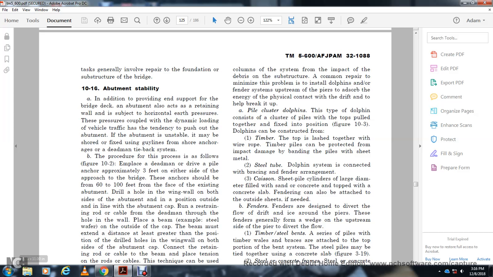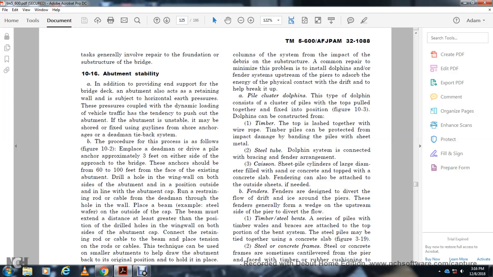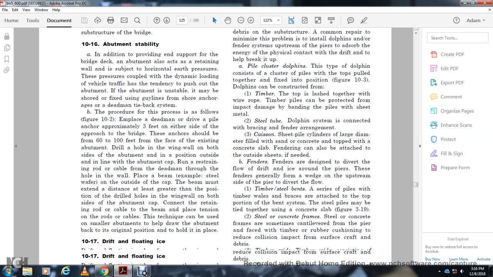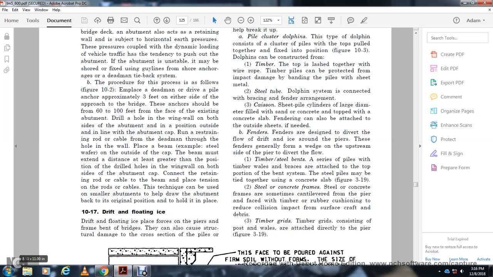Place the beam extended over the steel way, and the outside of the cap of the beam must be extended at least the distance greater. Then position the drill holes of the wing walls on both sides of the abutment cap. Tension the retaining rod with the cable over the beam to the plate of the tension of the rod cables. This technique can be used on smaller abutments to help draw the abutment back into the original position and hold it in place. Next, drifting and floating ice.